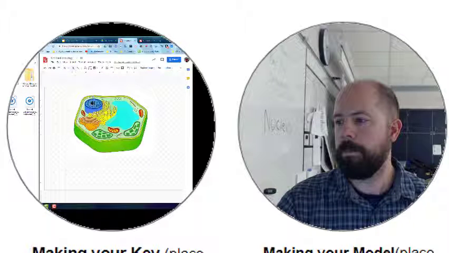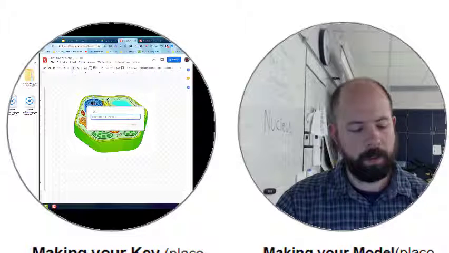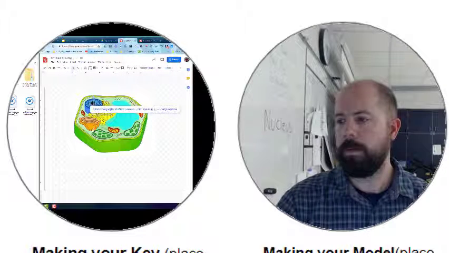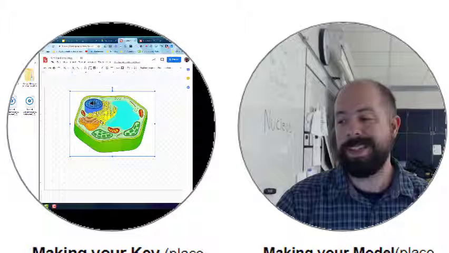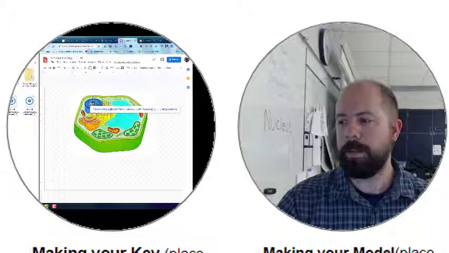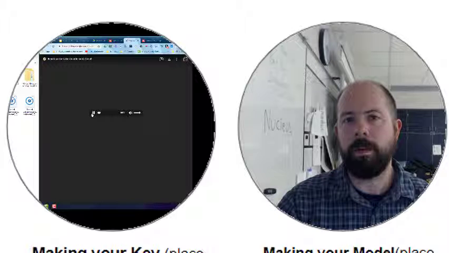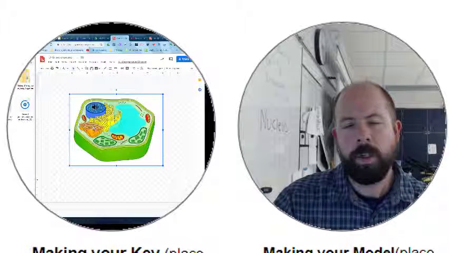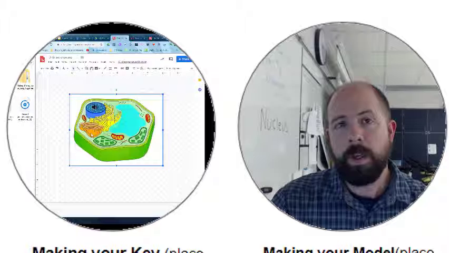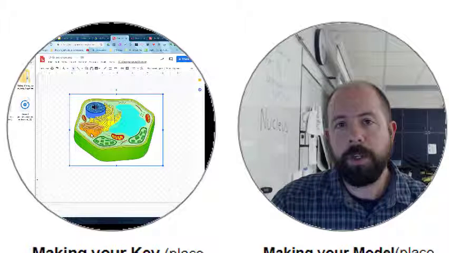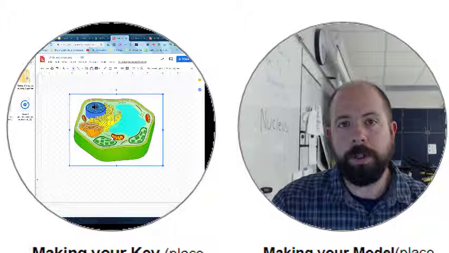Back to my picture. There's my audio icon. I'm going to link it to that file. Now when someone sees mine, they look at my nucleus and they're like, what is that? They can play the file of what that is. You'll do this to the rest of your organelles, and once your model is finished, you're just going to swap out the old picture for the new picture.